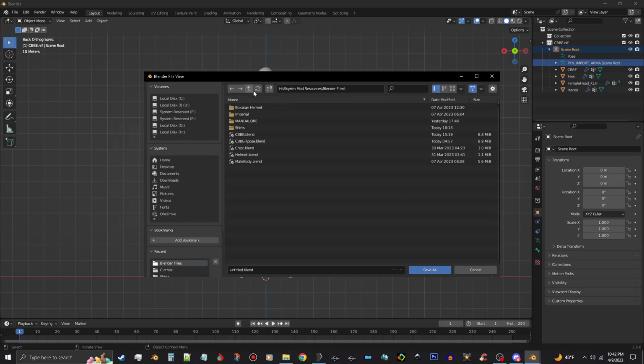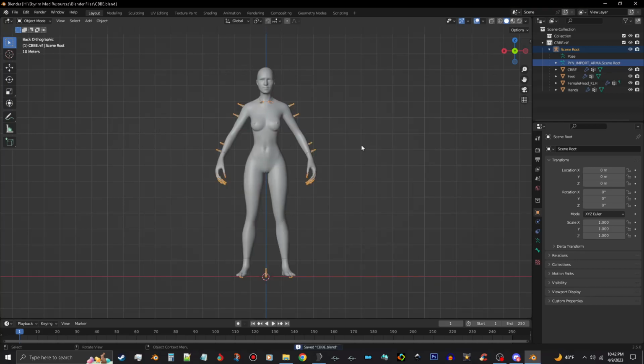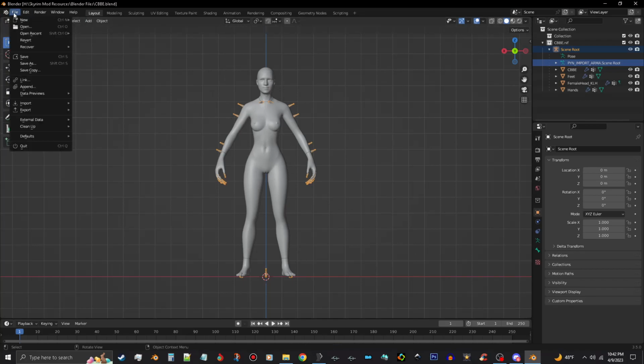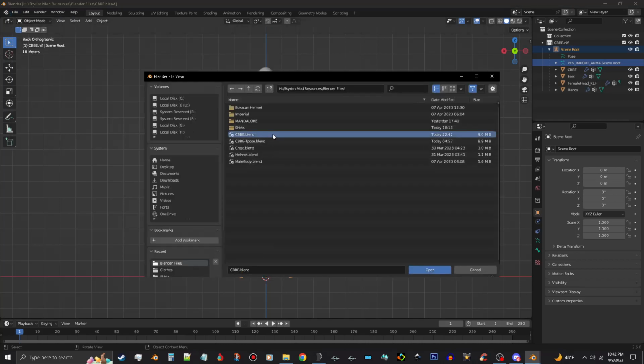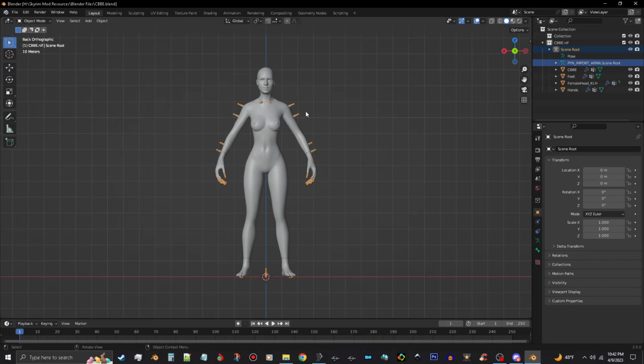So I'm going to leave this on here, and I'm going to save as, and I'm going to go back up here, and I have a CBBE blend. I'm going to just go ahead and save that as. So now I have a CBBE blend folder. So if I go to File and go to Open, I can just open this and it'll just be the same thing. So that's all there is to it. Now if you want the model I'm using to make clothes and stuff, look in the description. There'll be a link to the CBBE blend to where you can go download the blend file for your own projects.